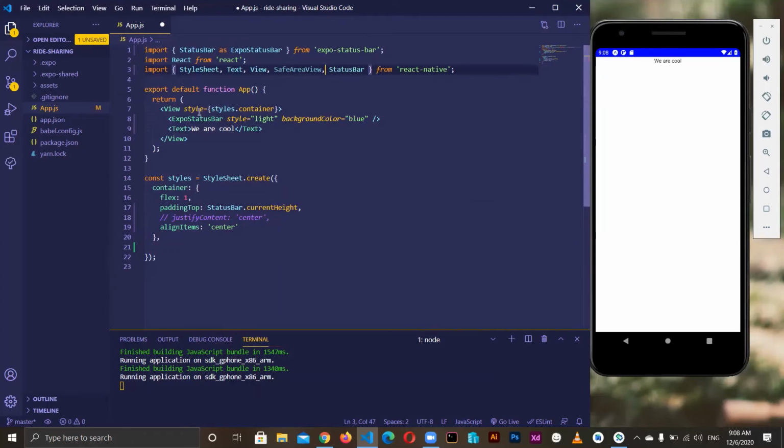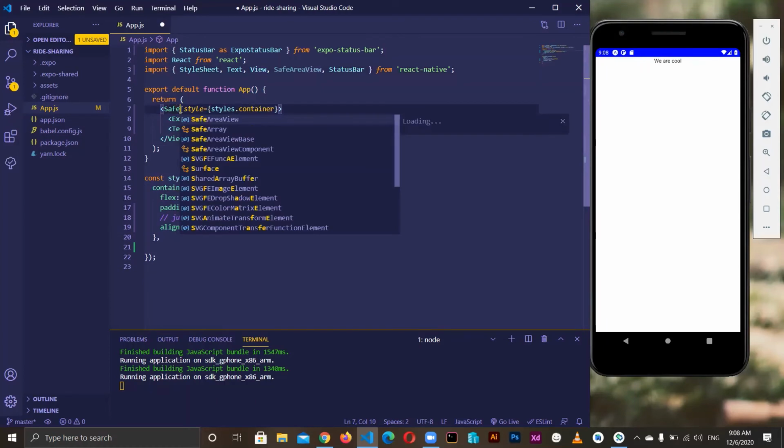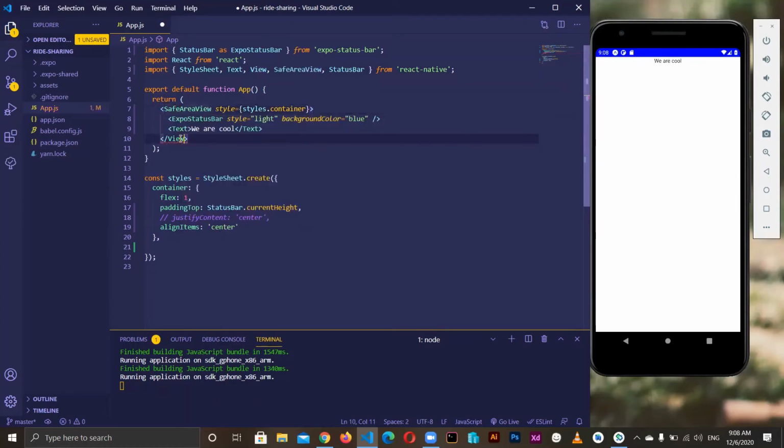Now, instead of using an ordinary View here, I'm going to use SafeAreaView, and I'll change the one at the bottom as well, the closing tag, to SafeAreaView. Now, the way I'm going to do this is to check whether the platform is Android. If it is Android, I give it that padding top, and if it's not, I just leave it alone because I trust SafeAreaView to fix that on iOS. So this is how we go about it.